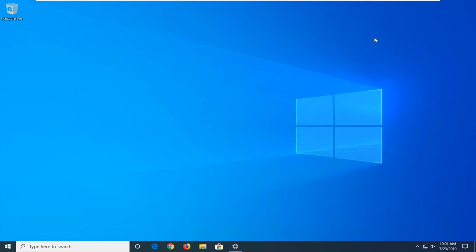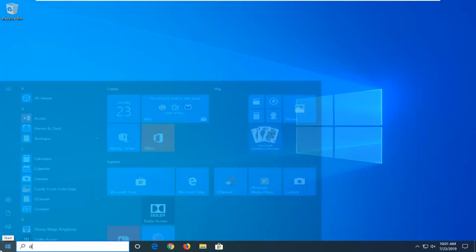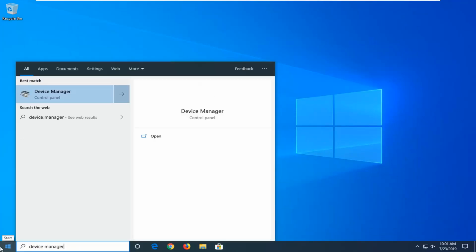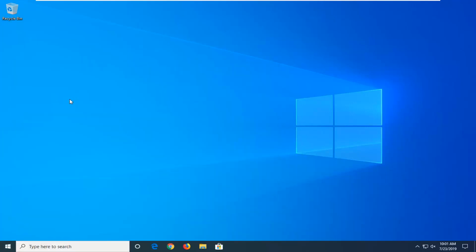Another thing you can try: close out of here, open up the start menu, and type in device manager. Best match should come back with device manager right above control panel. Go ahead and left click on that.